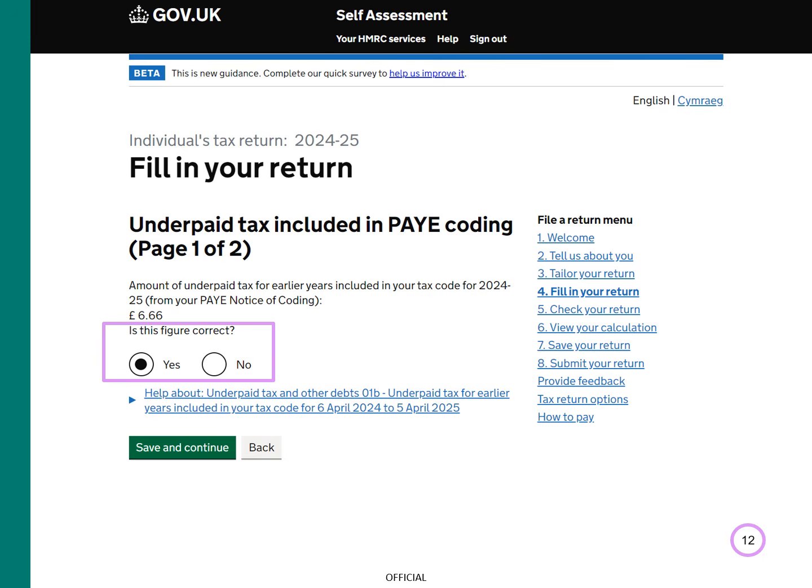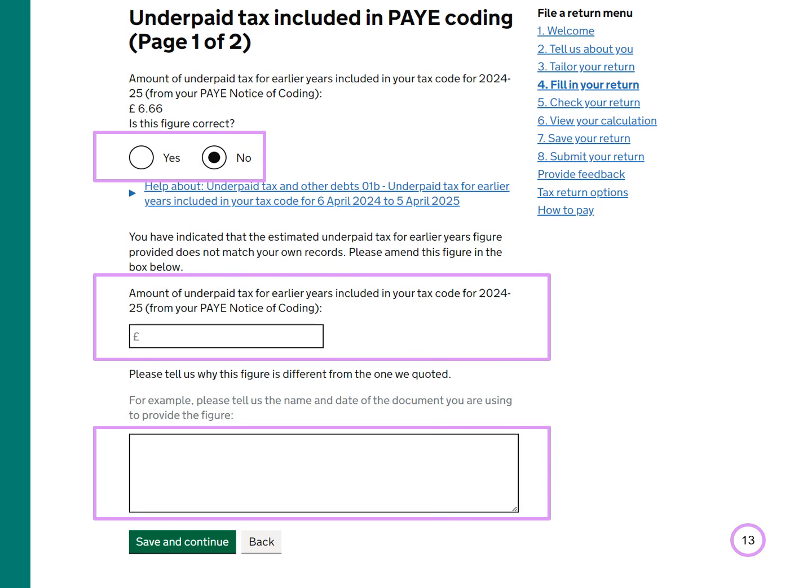We ask you to confirm the amount is correct. If it is, select Yes, then save and continue. If there is no underpayment in your tax code, this is shown as 0. If an incorrect amount is showing on your tax return, select No. We then ask you to tell us the correct amount and why it's different. Please tell us the name and date of the document you got the new figure from.